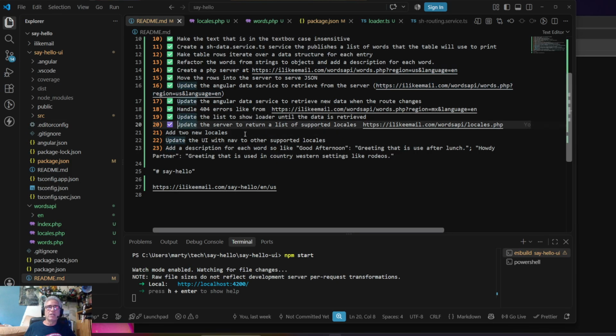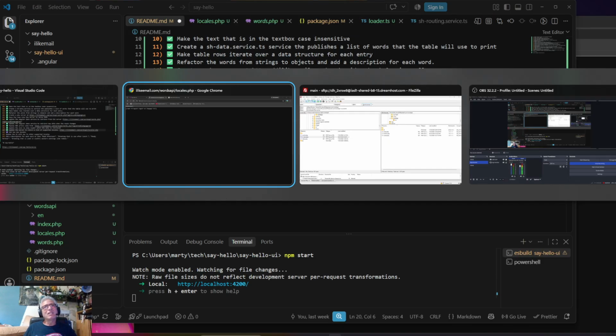Okay, so next week's task was supposed to be to add two new locales, but I will do that now since we have that. I think I should go for Japanese because I really do enjoy that one. I think it's JPJP. It might be JAJP, but I don't know which one it is. And then let's go with Mexican Spanish.